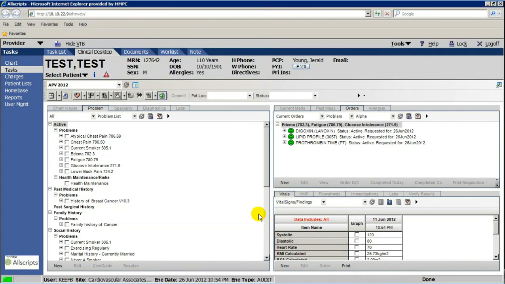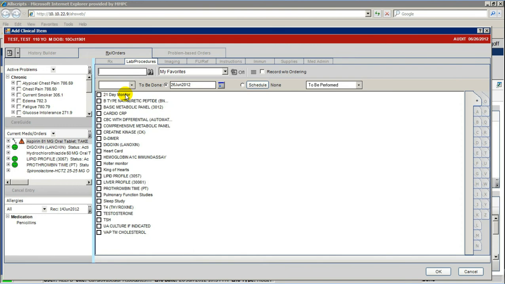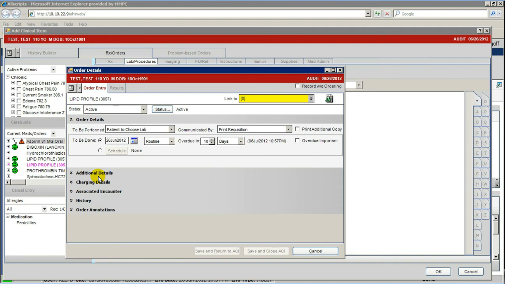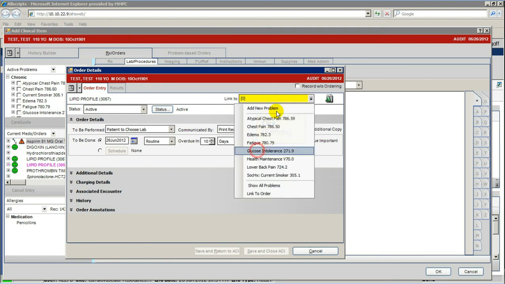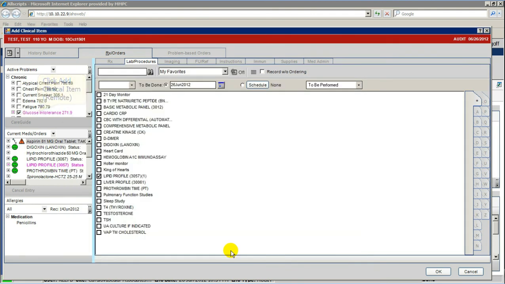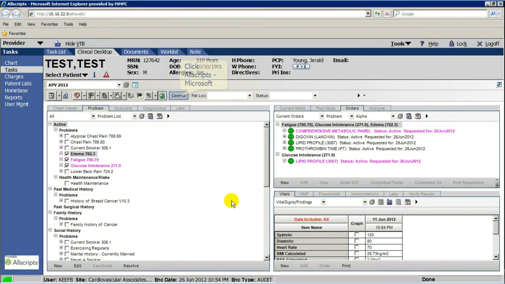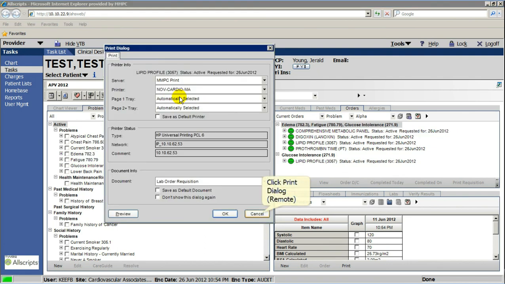Okay, now if you do order a lab and you happen to forget to put in the diagnosis altogether, let's say I order a lipid profile without putting in a problem, I'll get a little yellow error. It's not the end of the world. I can just link it to a problem and then move on. I could then highlight that glucose intolerance, click Control, and I could order another lab. But generally try to remember to put in the problems first.